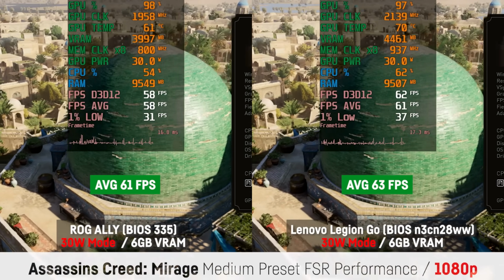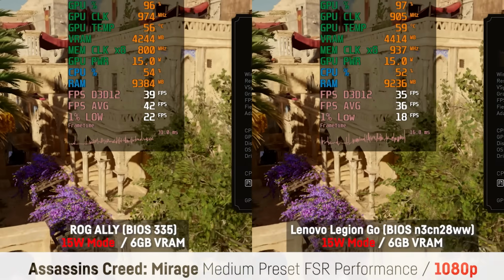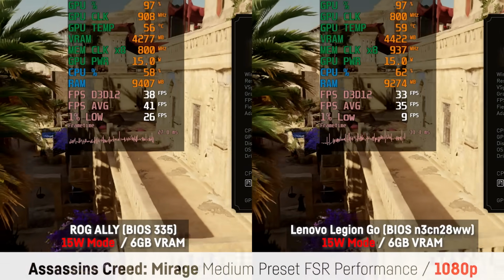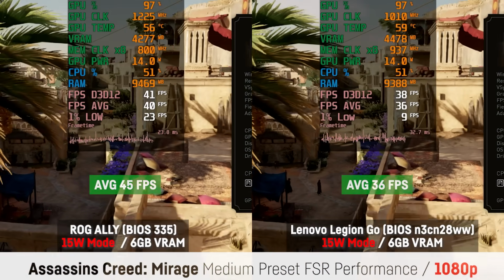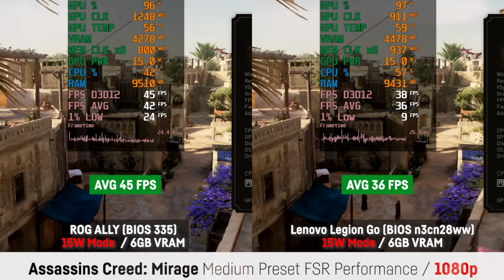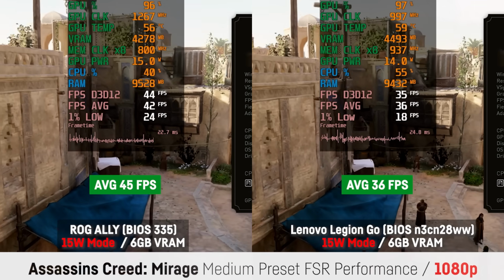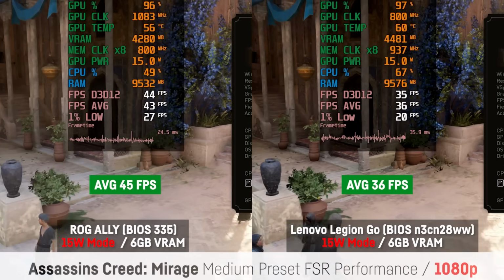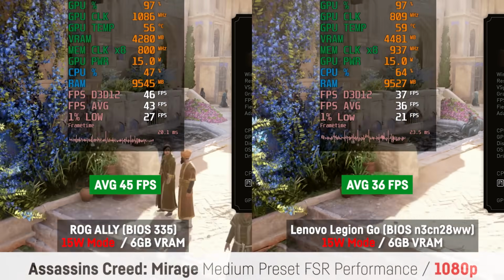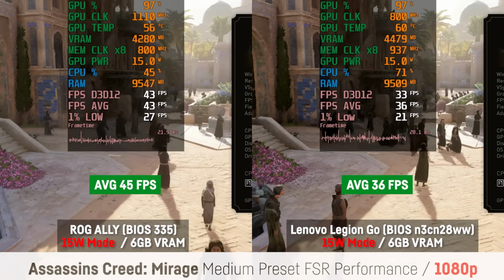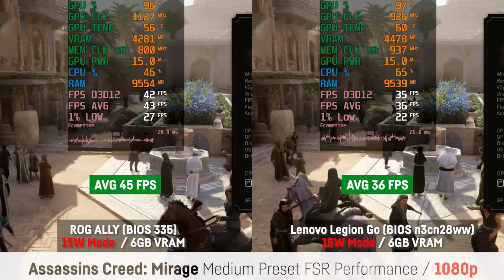And last but not least, using the 15-watt balanced mode with identical settings, the ROG Ally still scored 45 FPS, whereas the Legion Go fell way behind in that case with only 36 FPS on average, but spoiler up front, in other games it looked a lot better for the Legion Go when using the 15-watt mode.